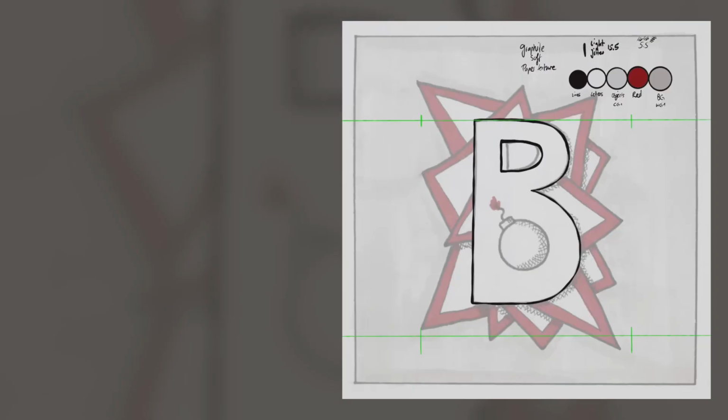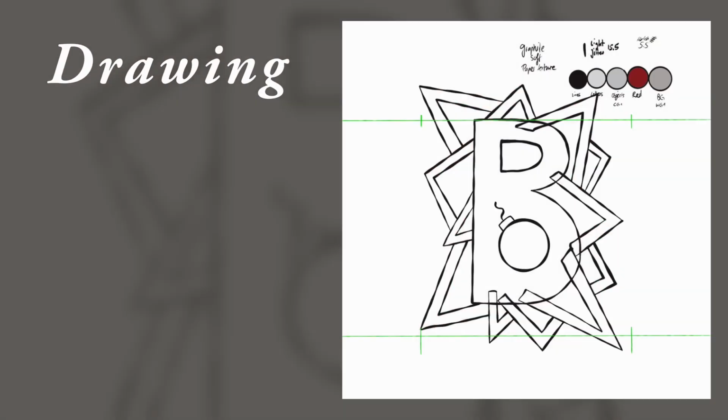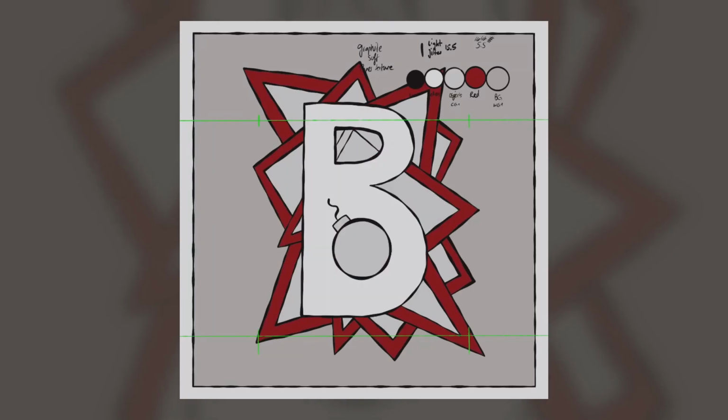Just like for the A, I needed to redraw the B digitally so that it was really crisp and clear, with lines without any smudges. I followed the same colors, brush sizes, and brushes that I used for the A, and I do that consistently throughout the entire alphabet. And here's how it turned out.